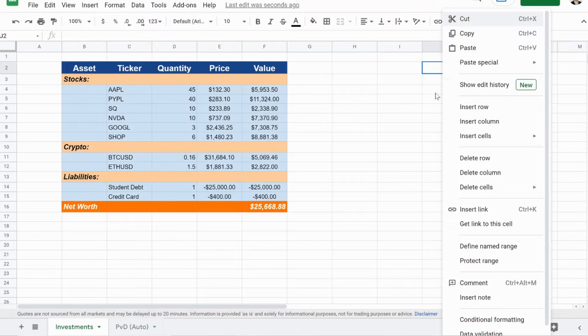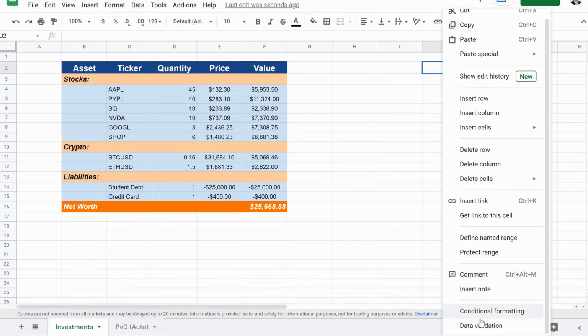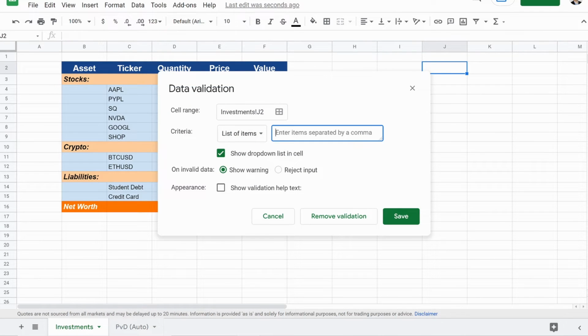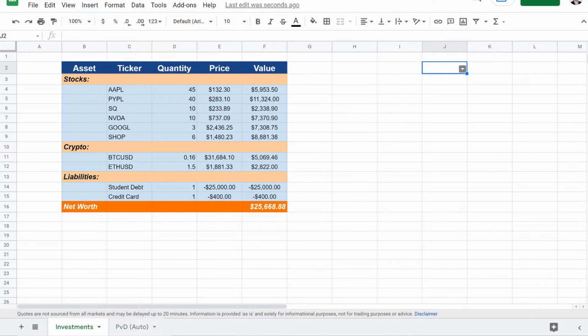I'm going to make a little drop down. So I'm going to go to data validation, and we're going to change this to list of items. And we are going to have a lifetime. So lifetime, comma, and then we are going to have one space day, okay? We're going to save that, and we could choose whatever. It doesn't matter right now.